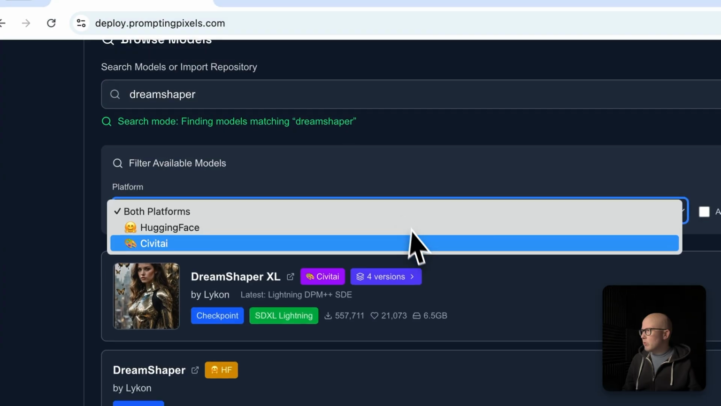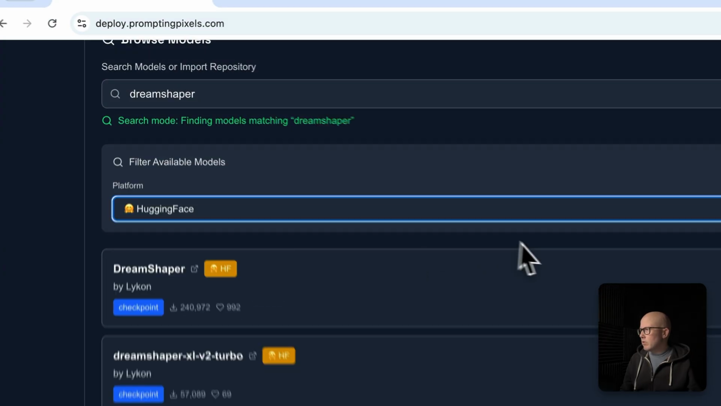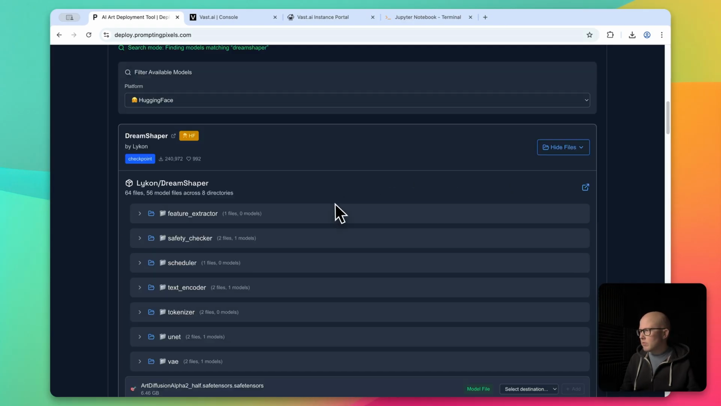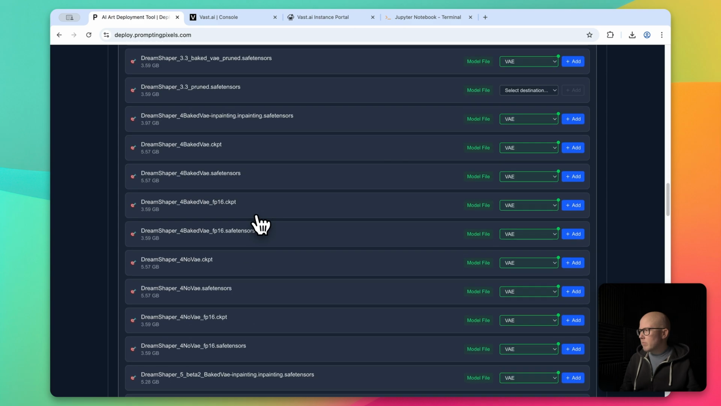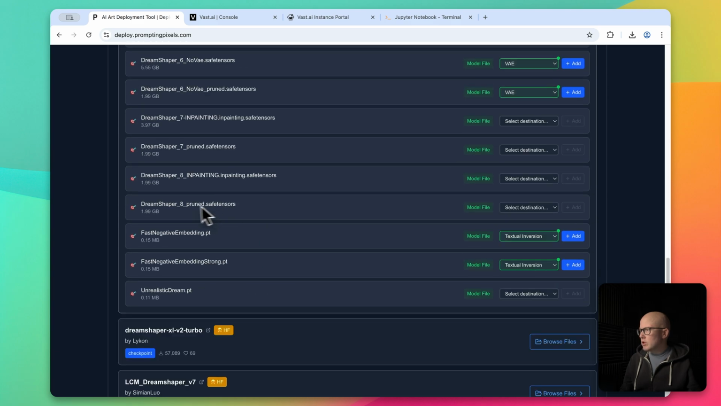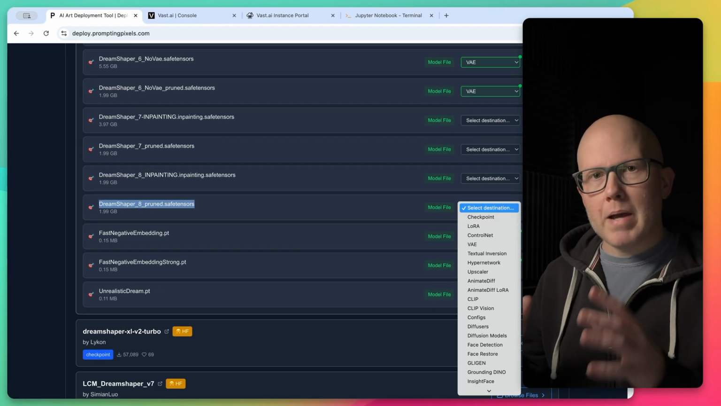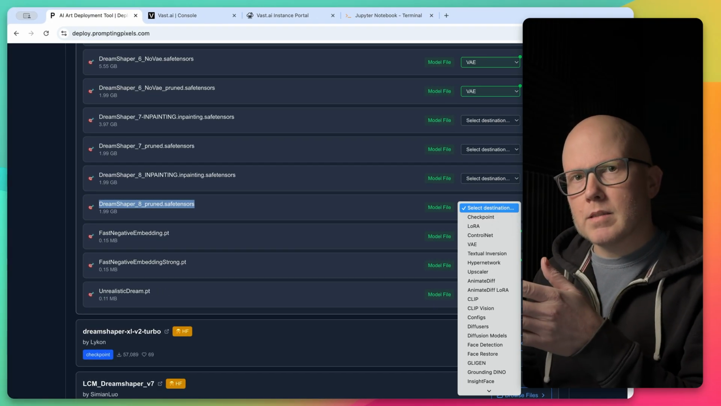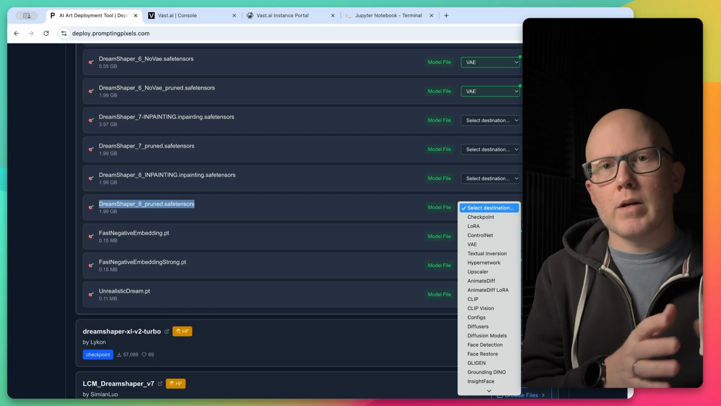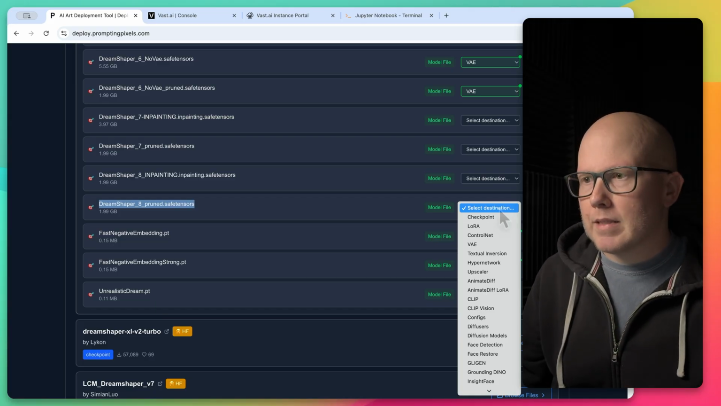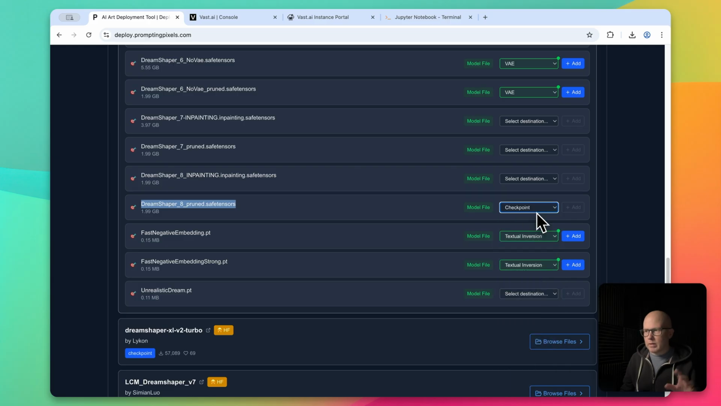We'll keep it super simple, but this will work across any sort of model that's out there on either Hugging Face or CivitAI. I'm going to filter this by Hugging Face just for demonstration here. Click on Browse Files and then scroll all the way to the bottom here to version 8 that's available here. And then basically what I'm doing here is mapping this model file on Hugging Face over to the correct directory on Vast AI. So that's going to go in the checkpoint directory within ComfyUI. So then I'll just click add.